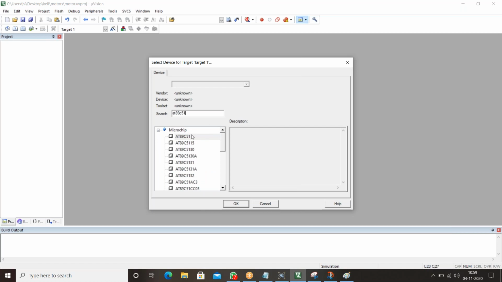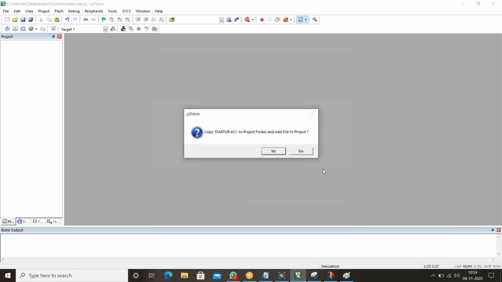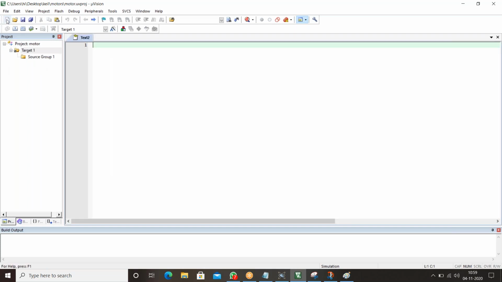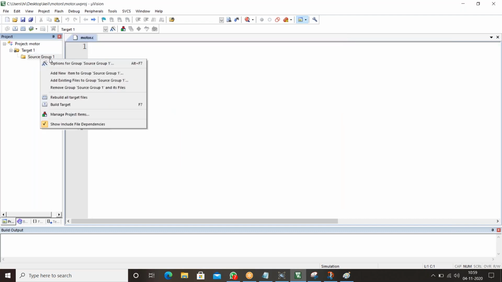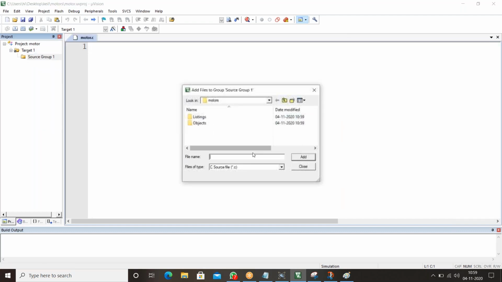89C51. This is our microcontroller. Double click on this, click on OK, say no. Sure, say yes also, and workspace, save it. Okay, save it as motor.c. The extension .c is mandatory. Okay, save it as, add existing file. Okay, where is this?